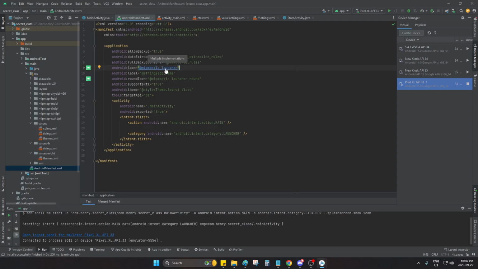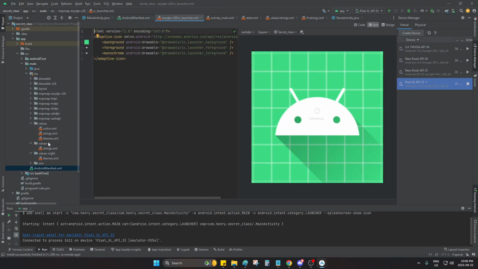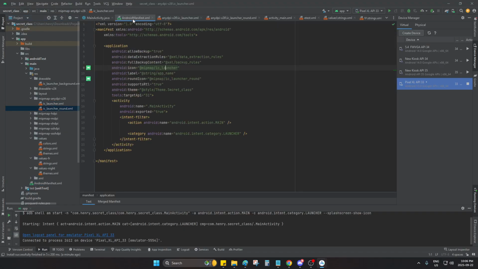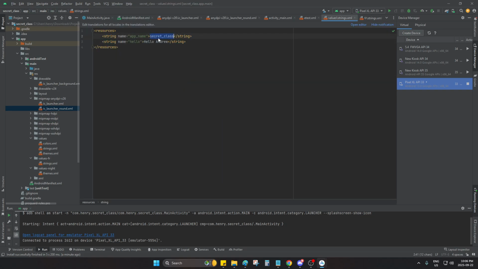You can click on it to see it in our folders. There's the icon and the round icon. It's because depending on the device, it's either going to be a square icon or a round icon, and it uses whichever fits. So if we change this from the app name, which is secret class, to secret class Golden Manhwa, and we click play.